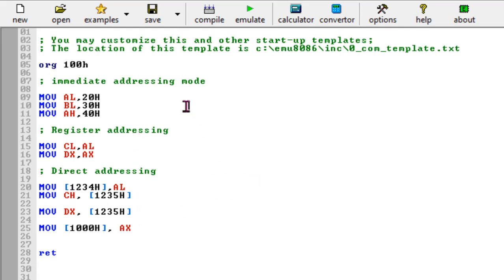We can directly emulate. There is an emulate button here. If you click on emulate, a window will open in debugger mode, and you can execute all these instructions and see how exactly they work. So let's start emulating. I will click on emulation, and it will now go to the emulation window.